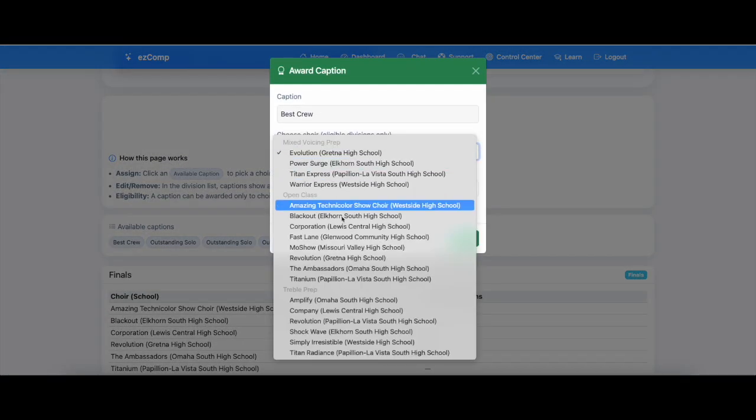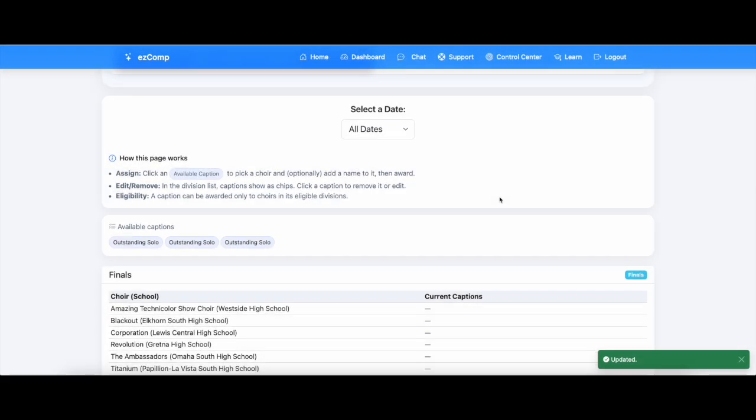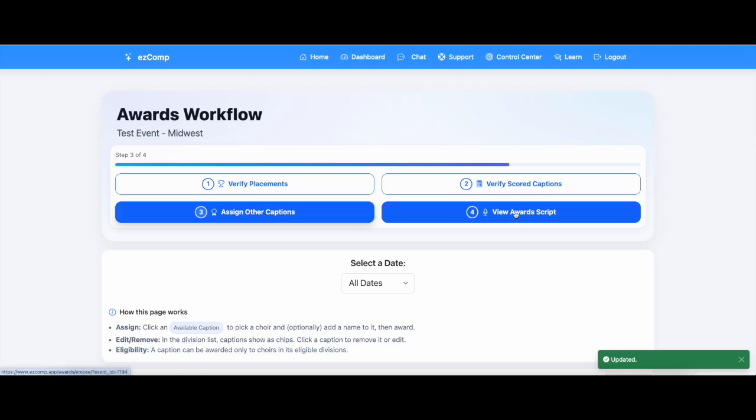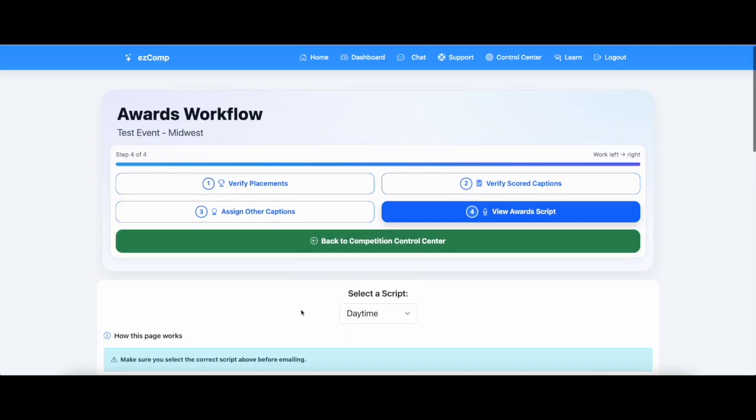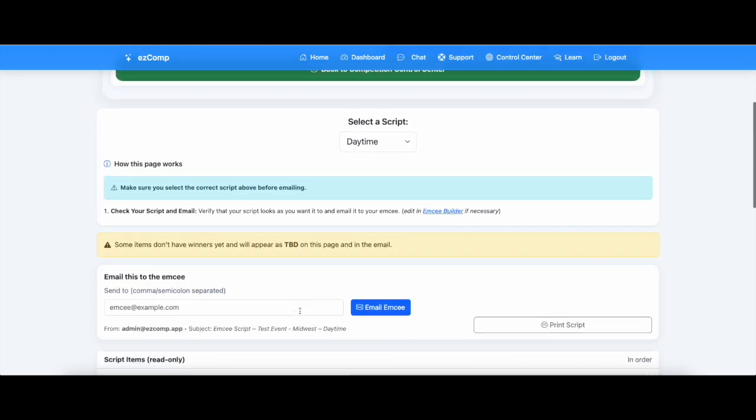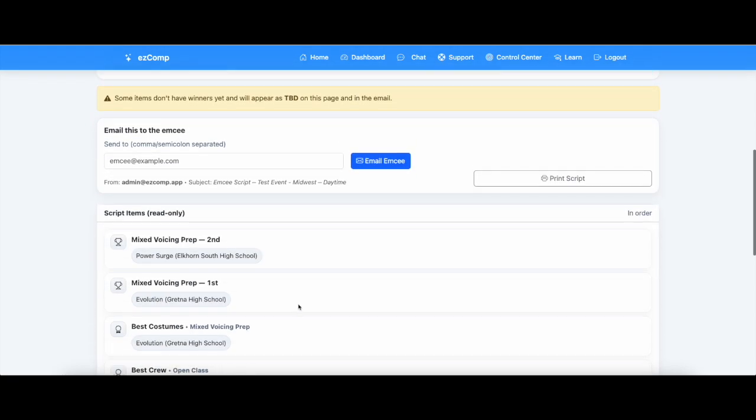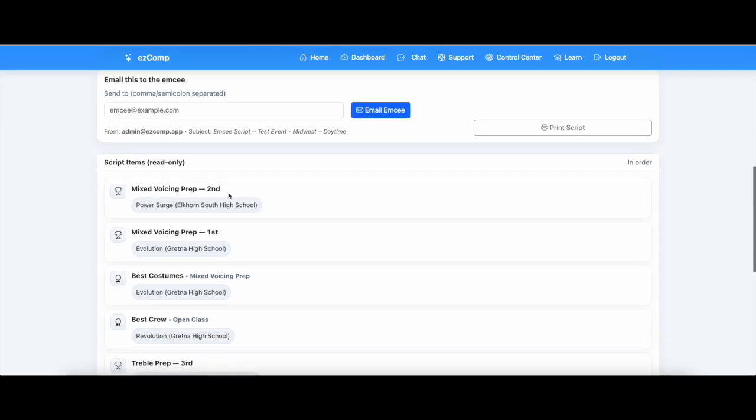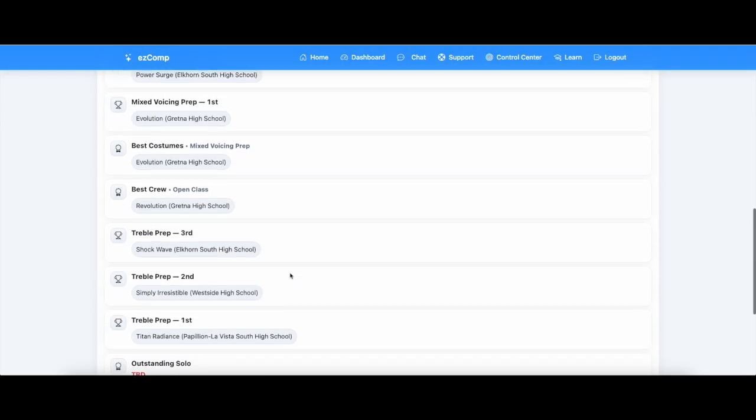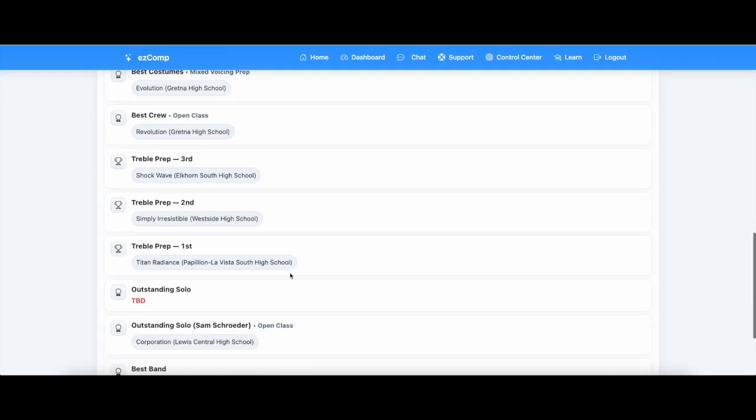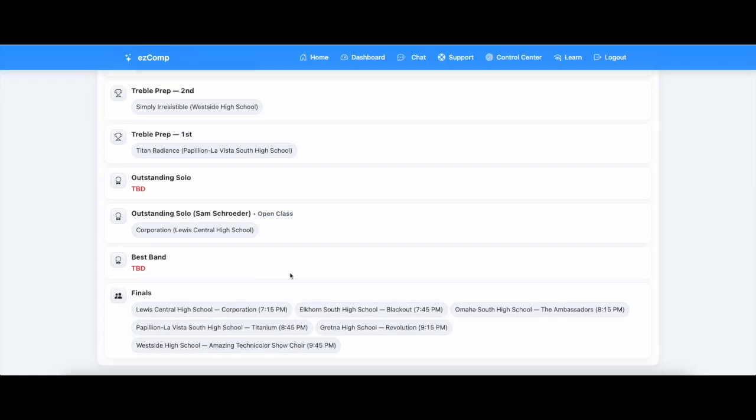Once I have all of my captions awarded, I move on to my View Awards script. And this is what you already built in your award setup. It just populates everything into the order that you put it. So here I've got every award in the order that I wanted it in, and it's given me all the information so I can just go read from top to bottom at the awards.